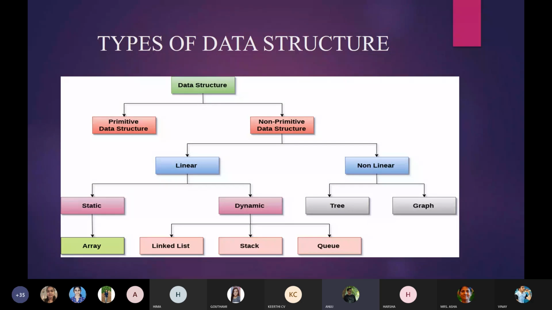Then the non-primitive data structures are divided into two types: linear and non-linear. A data structure is said to be linear if its elements are stored in a sequential order. Example, array, stack, or a queue. That means they are arranged.